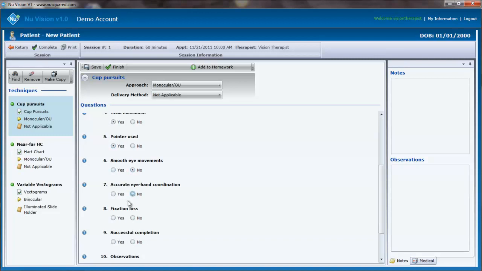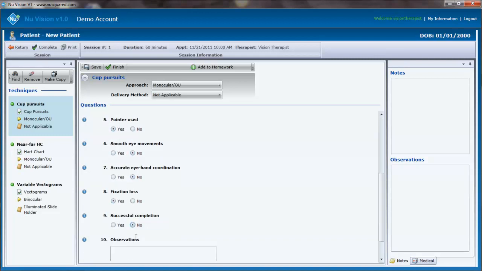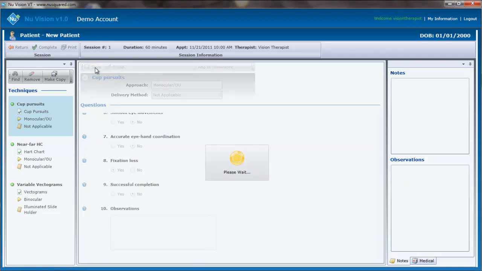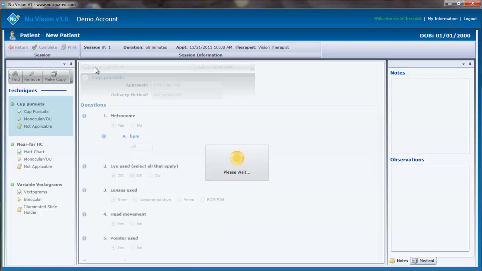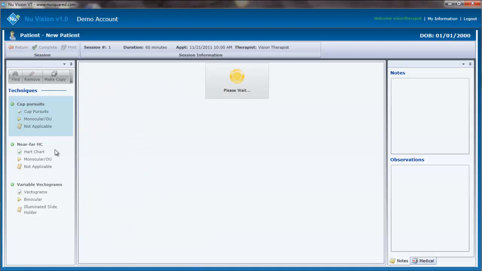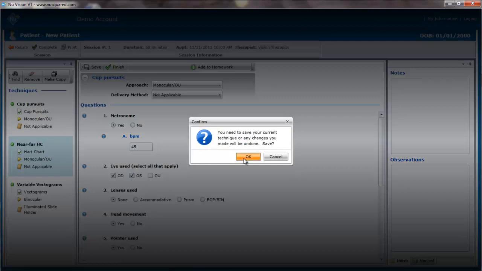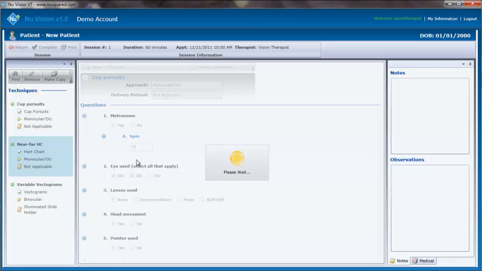If you do not see questions that you need, you can customize your software. This demonstration is available in a customization video. The observations can be recorded in the space provided. Click Save. Click on the next technique that you would like to have your patient perform. A reminder to save your recording for the current technique will appear.